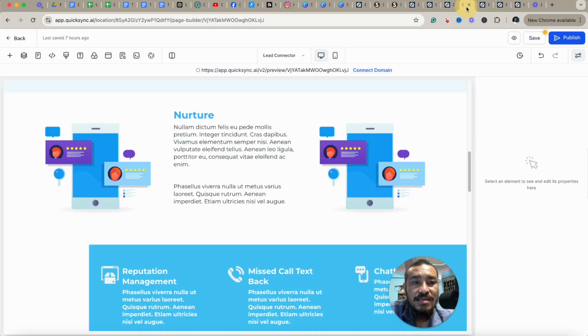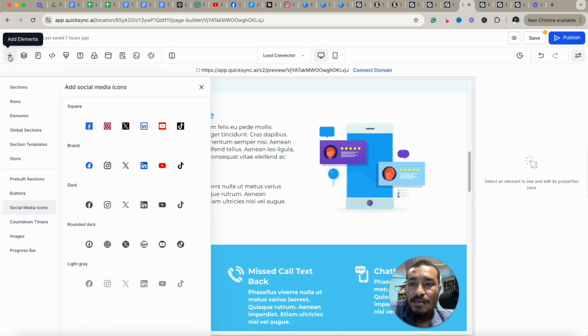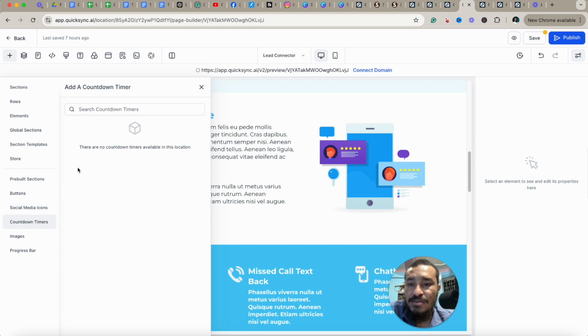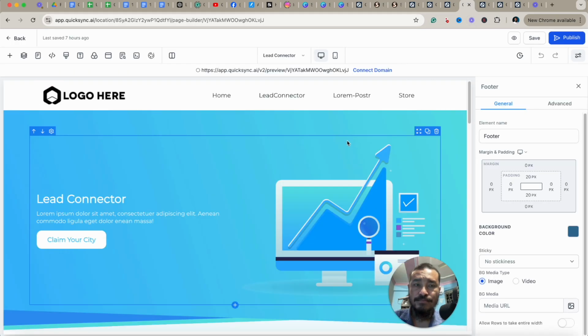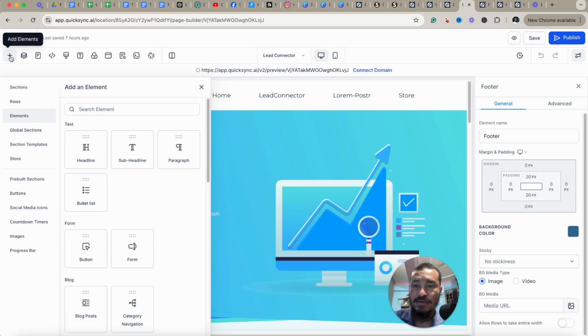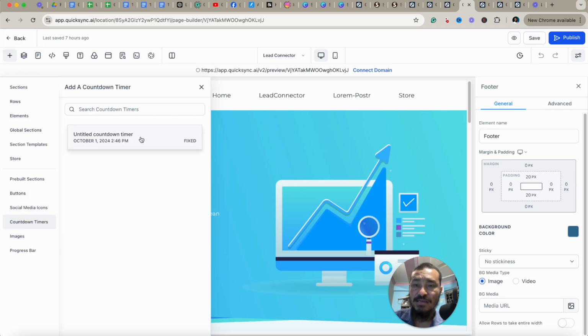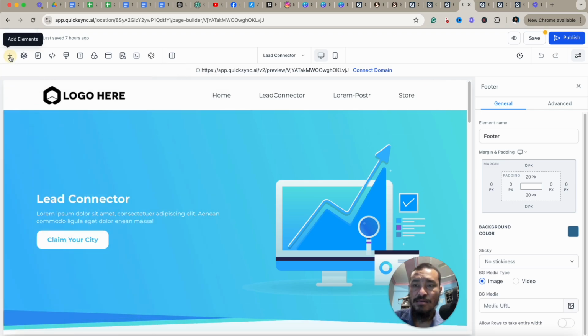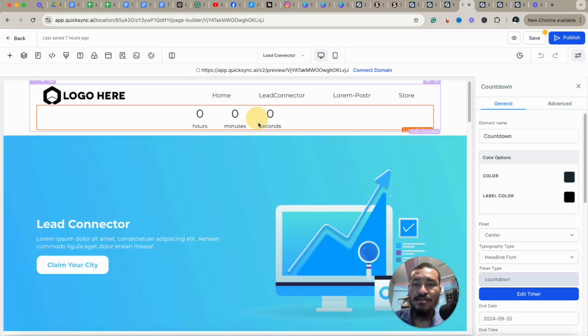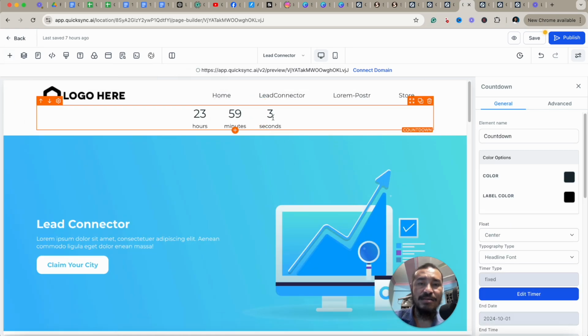Then you go to the website, go to elements, countdown timers, and it will appear here. I'll have to refresh this. All right, elements, countdown timers, and it's here. You just have to drag it, and the timer will appear here. So here it is. So this is also a really cool addition to GoHighLevel's bunch of features.